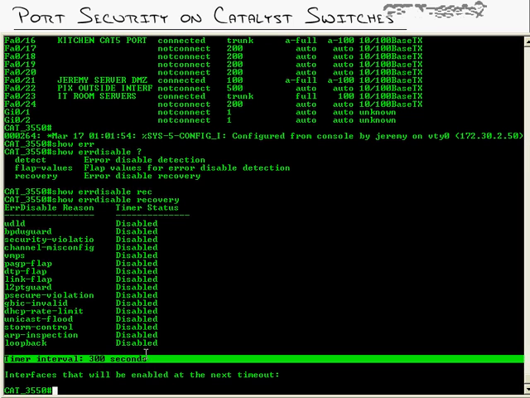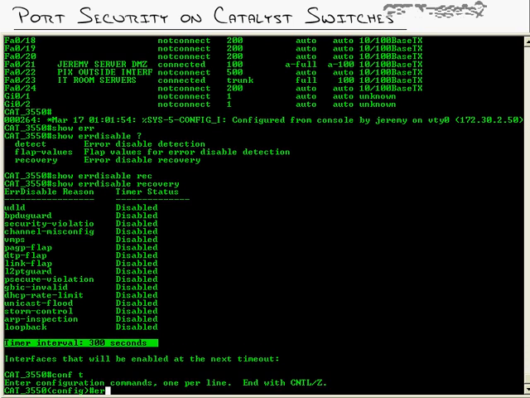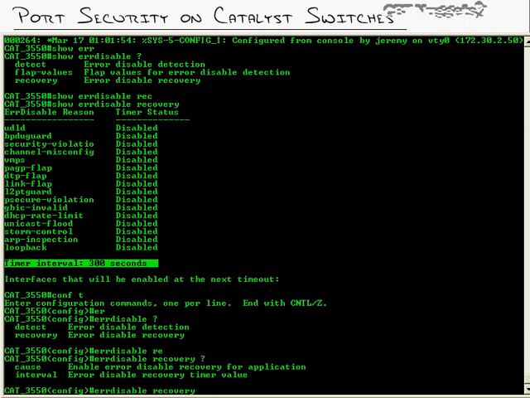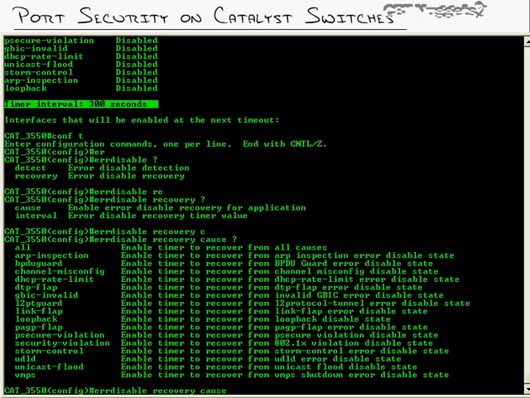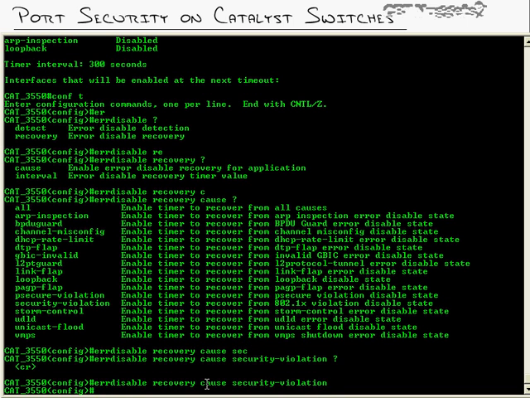So you can see they're all disabled. So even though it says recovery will be in 300 seconds, it's not going to be in 300 seconds unless you turn it on. So you can go into global configuration mode and type in errdisable recovery, type in a specific cause that you want to look for, and you can see all of these timers to recover from some violation. We'll say security violation right there, so SEC tab. And you can say, I want to enable recovery for that.